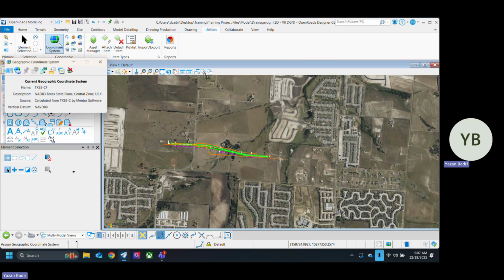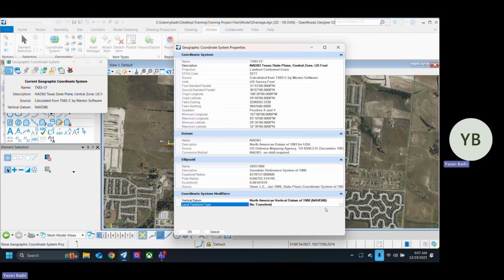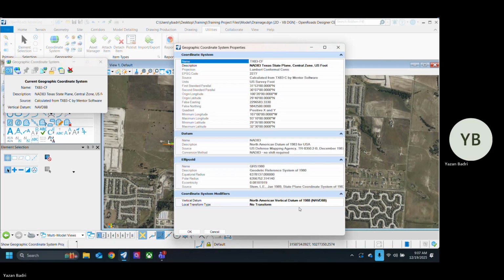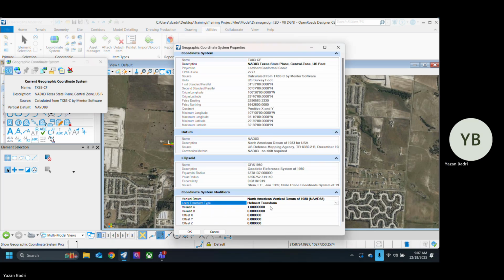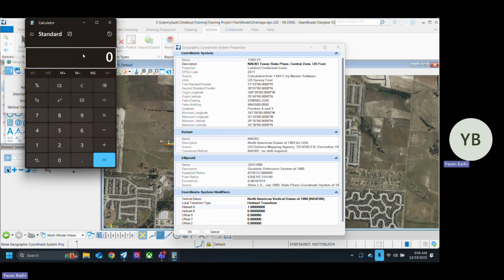So just to show you how to modify this and make it into surface, I go to the properties of the coordinate system and I apply a transform. It's called the Helmert transform. Now I need to apply a scale factor. Remember the scale factor that we usually apply? This is it here.